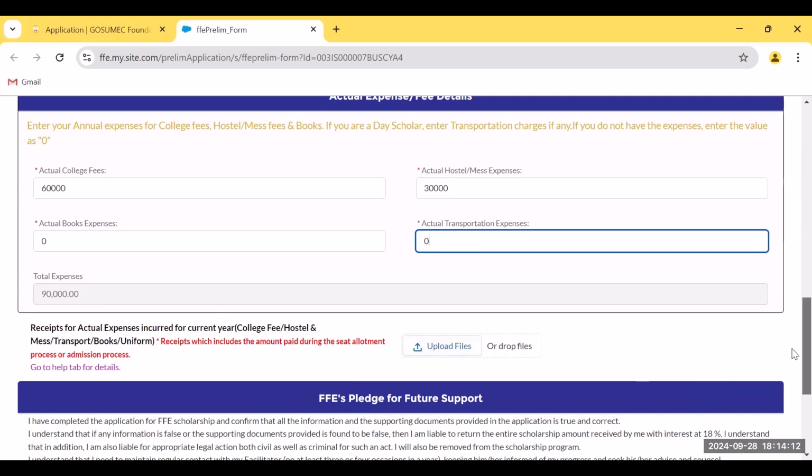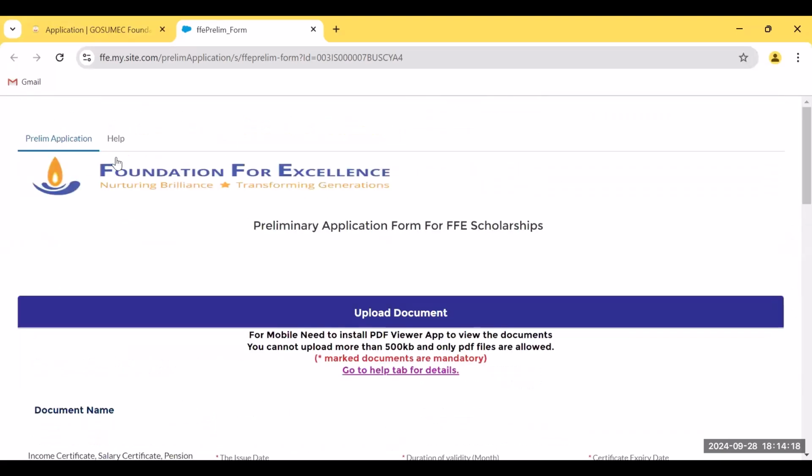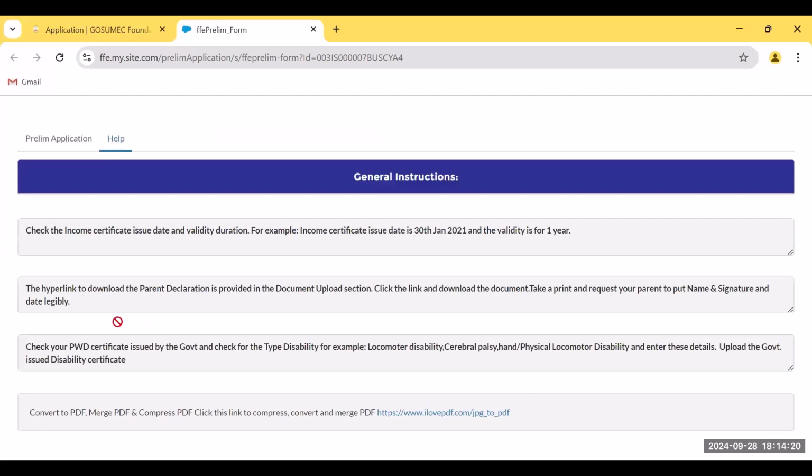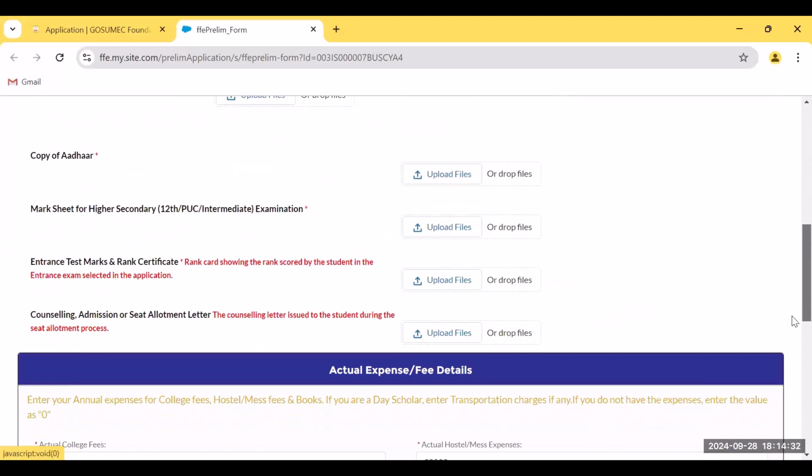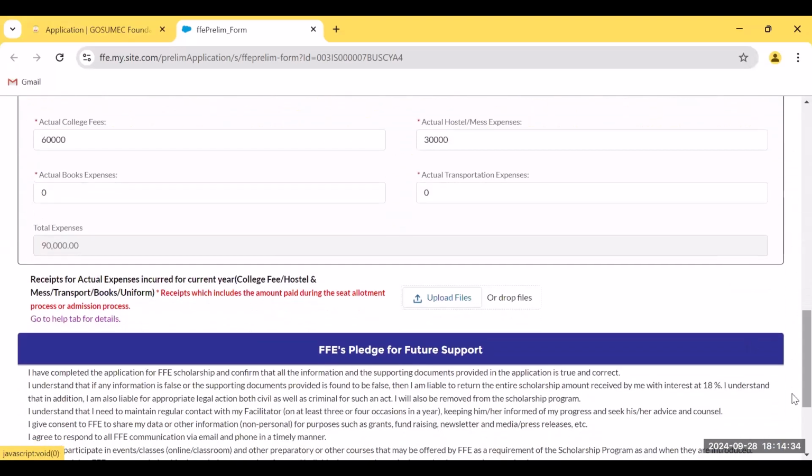If you have trouble about how to merge the document, etc., you can click on this help tab. There are various instructions here, how to convert to PDF, how to merge the PDF, etc. Go to this particular link. It will show you how to merge the document and upload. Once you upload all your documents, please scroll down.